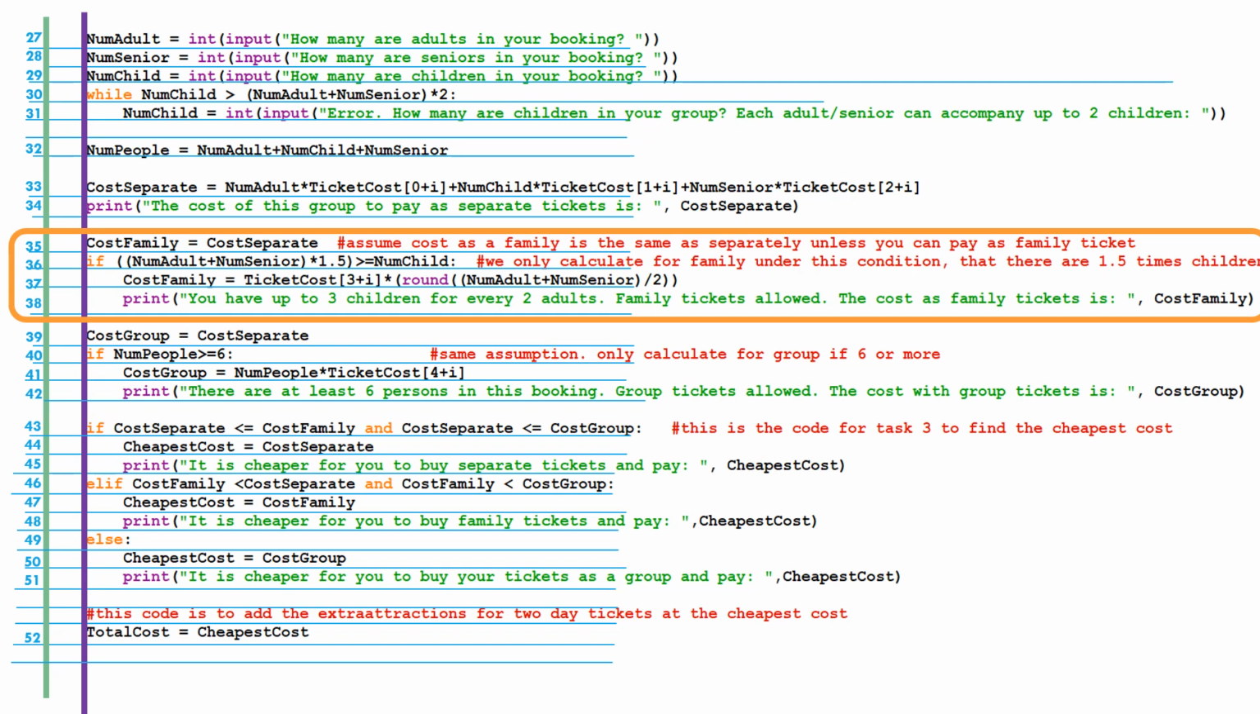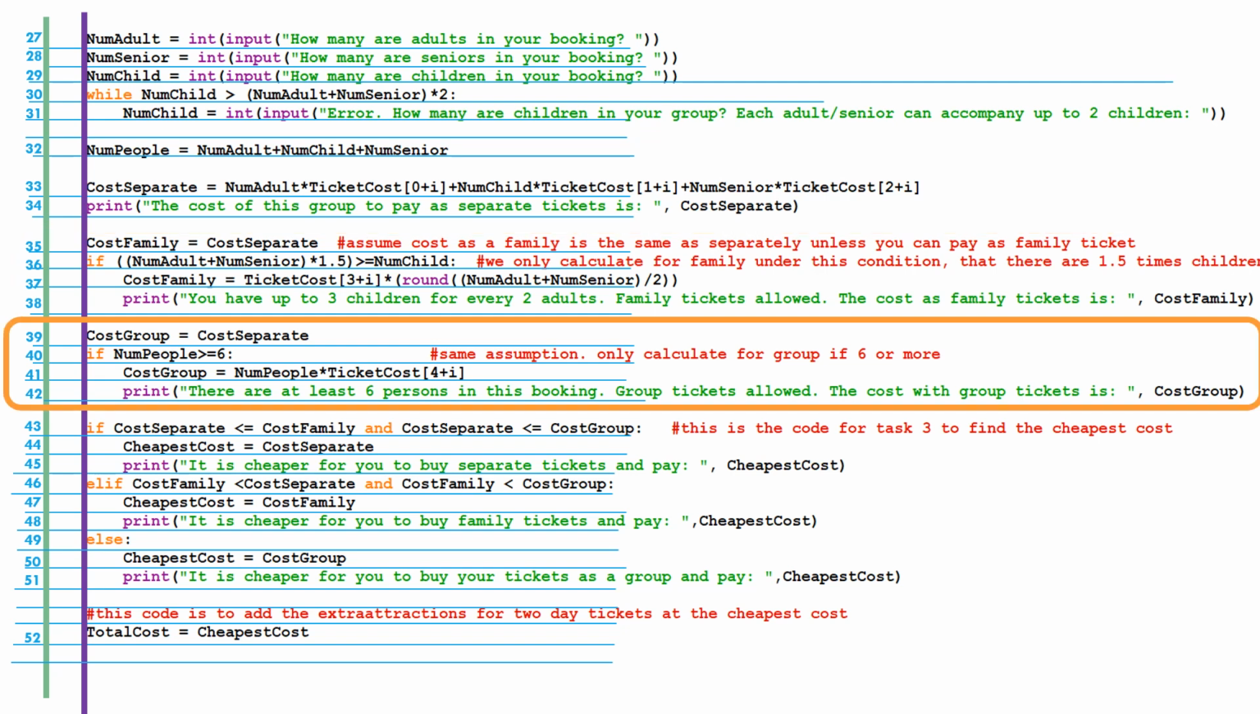In line 39, we are again initializing cost group to be the same as cost separate, and then we're calculating in line 40 if the number of people is greater than or equal to 6. Line 41, cost group is equal to the number of people multiplied by ticket cost array 4 plus I.